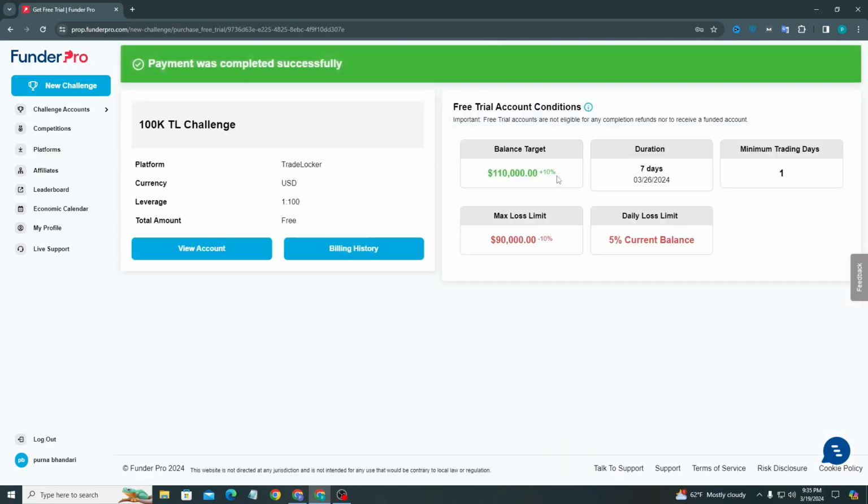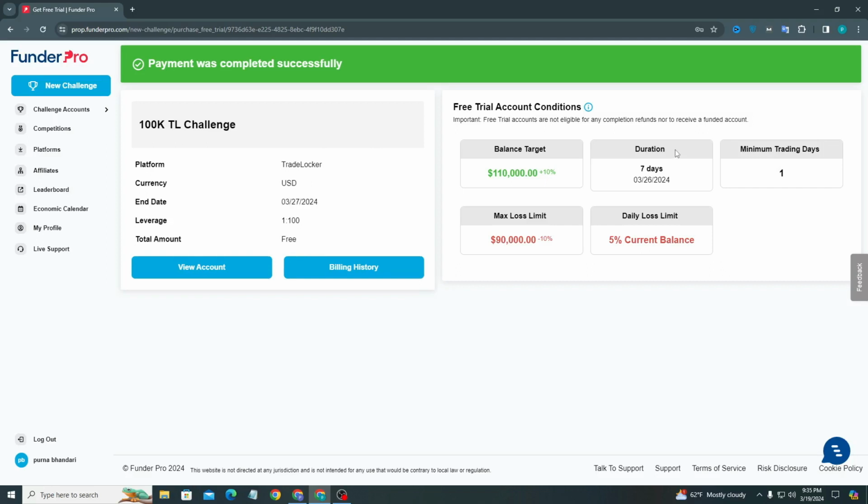You can start the free trial over here, like the 100k challenges. Payment was completed successfully. This is just for the free trial. If you want to do a free trial, they will give you some amount of money over here. They also provide you demo money. If you want to invest, you can invest on this platform. It's a very simple and easy process.